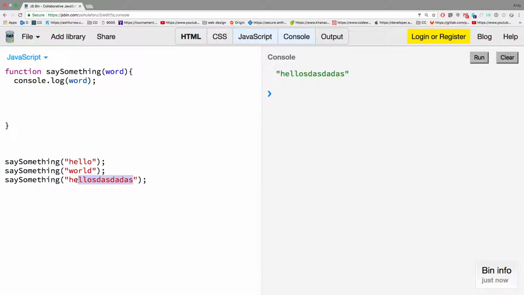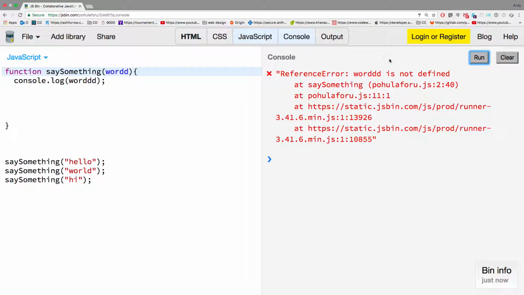I can call the same function multiple times, but it's going to print out different things because the argument I passed in is different. Whatever you name it when you declare the function is what you use to access it, so they have to match. Otherwise, I'm not accessing this argument, and it's going to give me some kind of error. See, word is not defined.